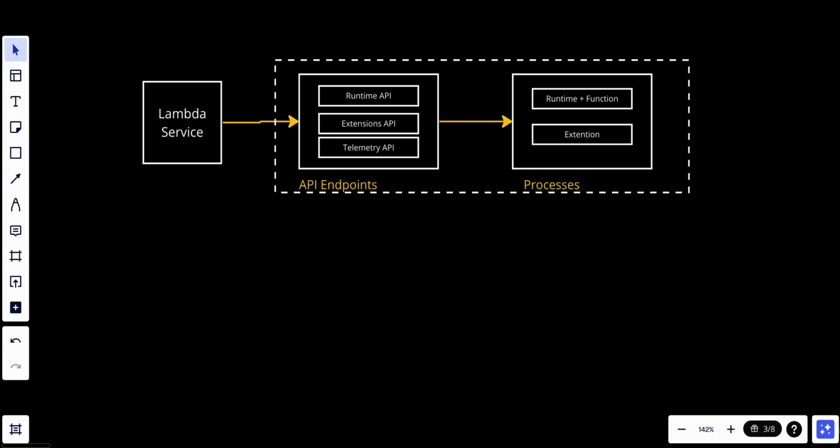And the extension API: Lambda function authors use extensions to integrate Lambda with their preferred tools for monitoring, maybe governance, security. Basically, function authors can use extensions from AWS, from AWS partners, and from open source projects. For more information, we will create a new video about the extension API.